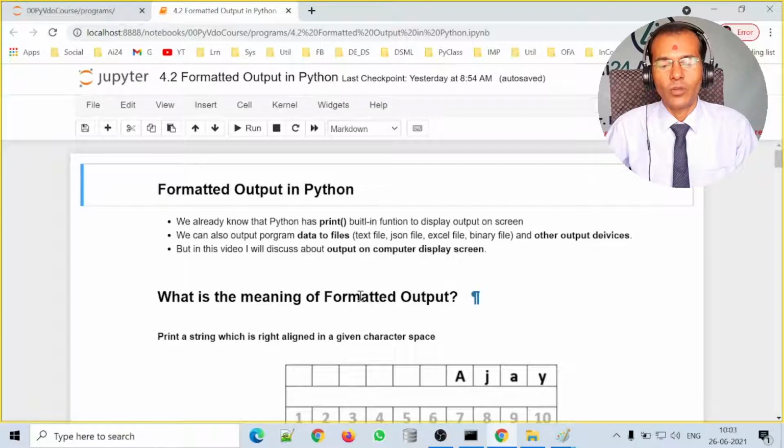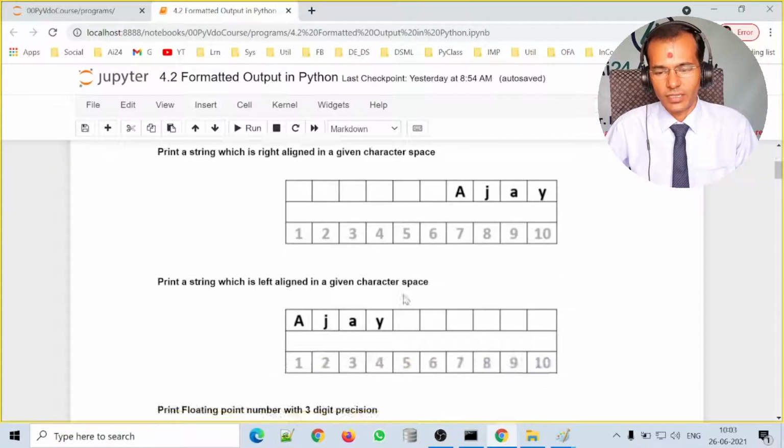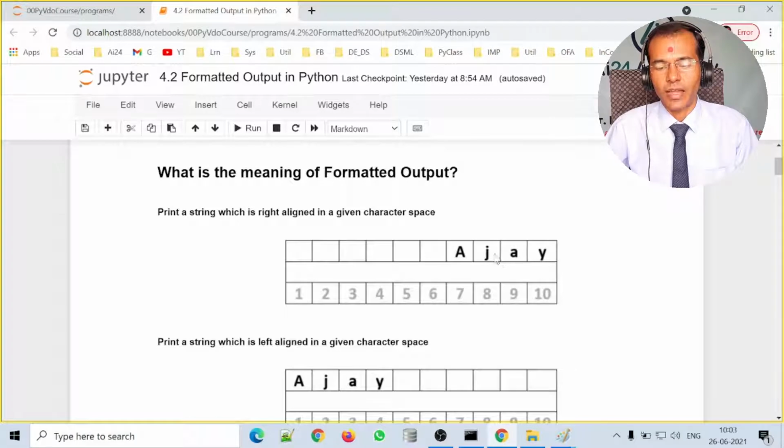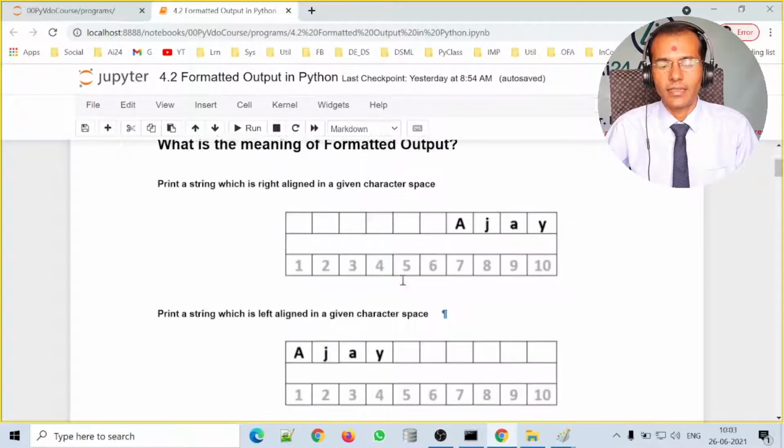Formatted output means printing a string which is aligned right or left in a given character space. Say, for example, over here the string Ajay is displayed right aligned. Here the same string is aligned on the left in a given character space. So how do we print any string like this?